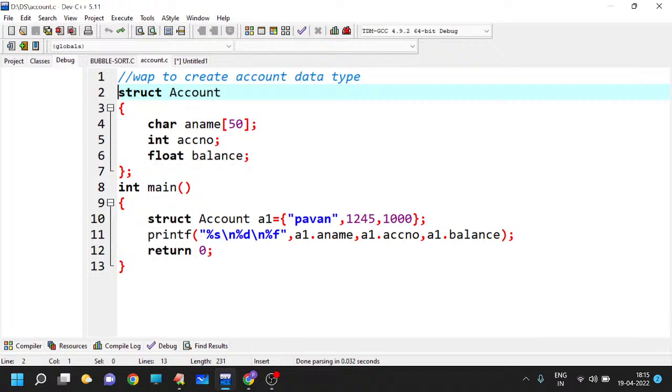Then you should start this structure with one keyword called typedef. We are defining a new type. Sir, we are defining a new type. Typedef means we are defining a new type. For struct account, I am creating an alias name, a shortcut name.